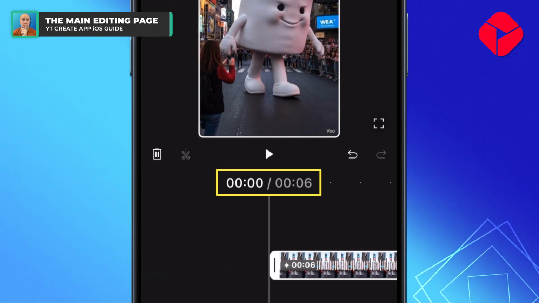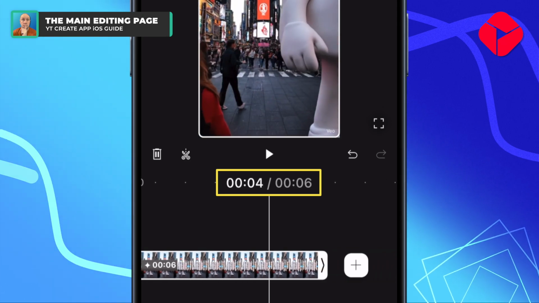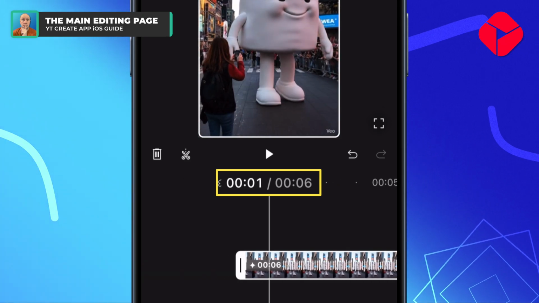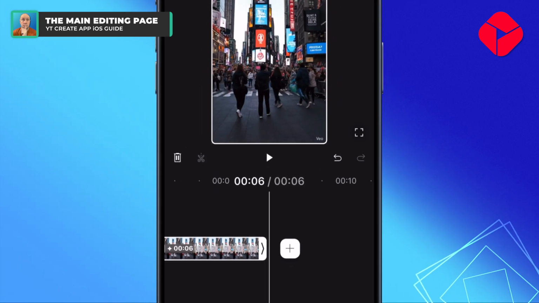What I'm going to do first of all is show you on this timeline here, you've got your duration. The second number obviously stays the same. That's the full duration. The first number that changes as you scroll is where you are in that 6-second period.